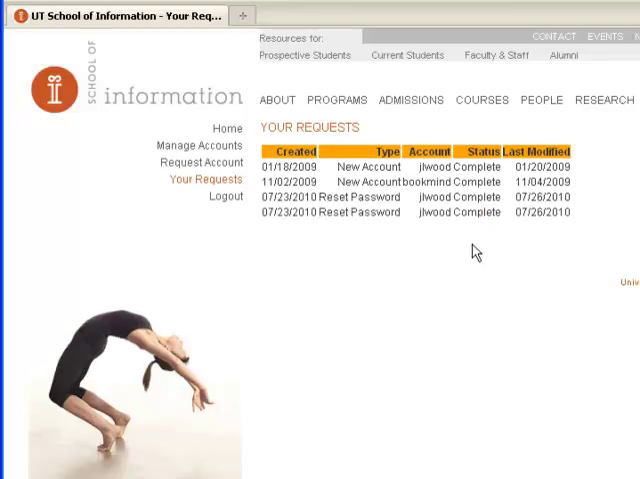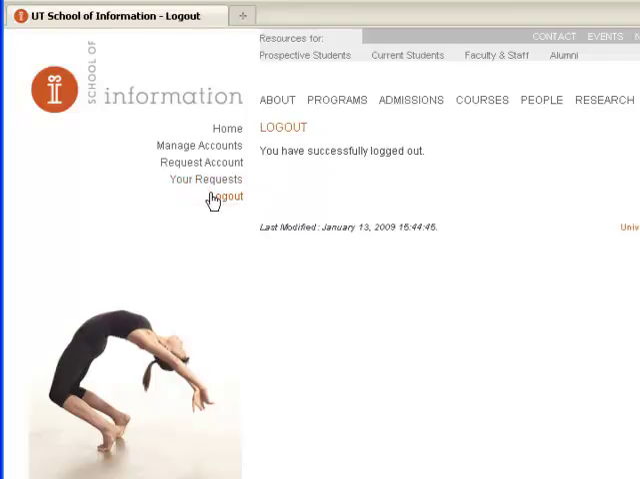If it says something else, like Submitted, you'll need to wait a little longer. If it's been more than 2 full days since you requested the reset and it still doesn't say Complete, talk to the IT Lab staff for help. Again, you should log out of the Account Manager when you're done.